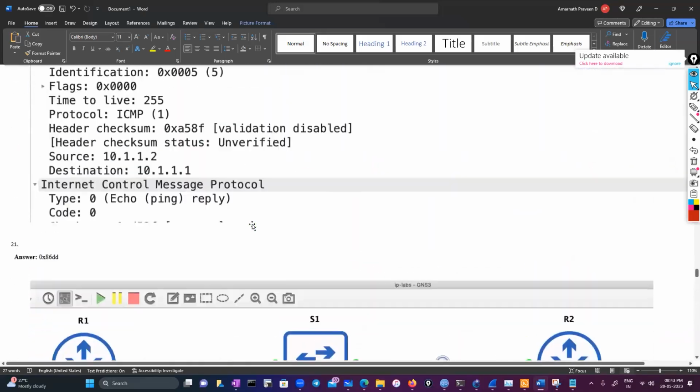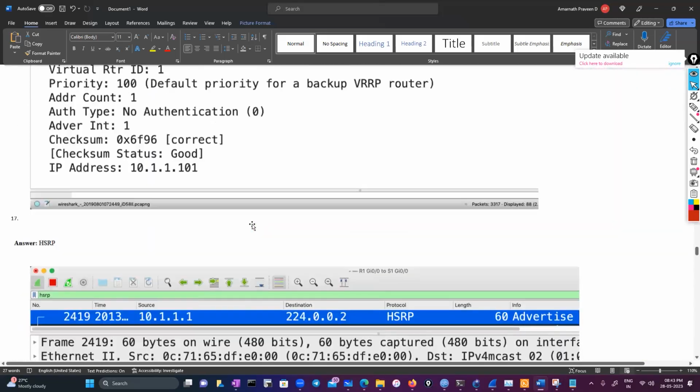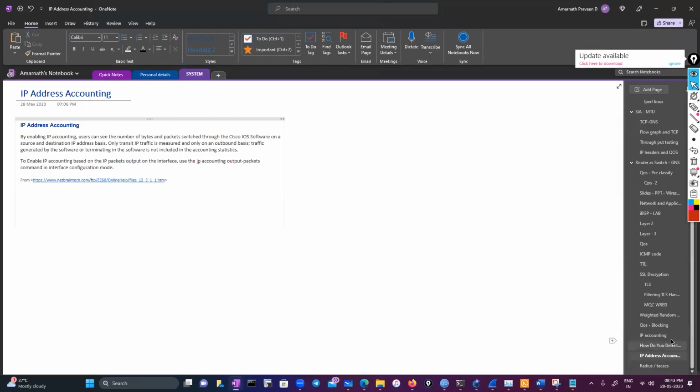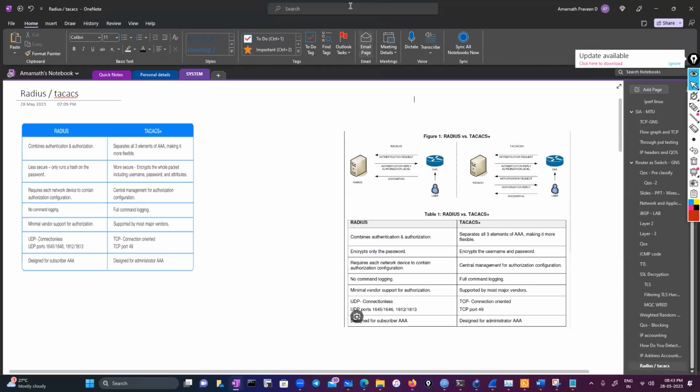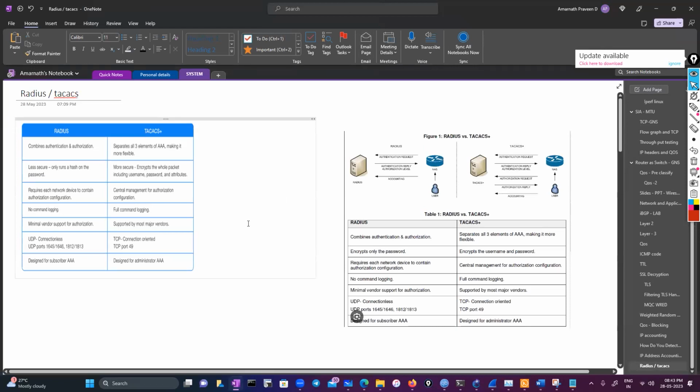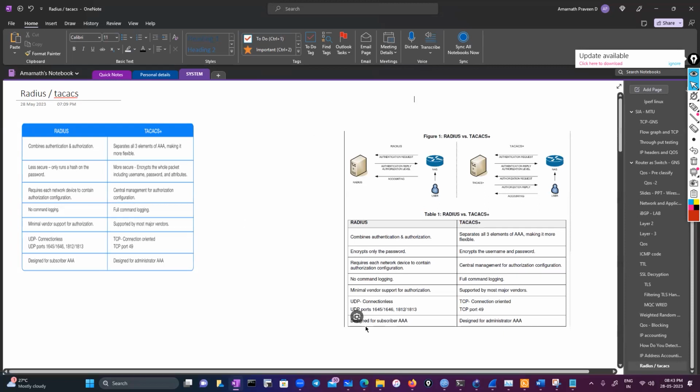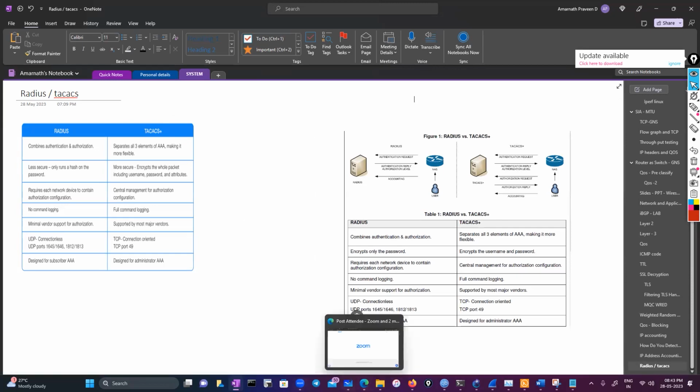And now we'll discuss Tacacs and Radius. So Tacacs and Radius, these two are used for device administration. I mean, Tacacs is used for device administration. So we'll see exactly what the packet flow is for Tacacs.